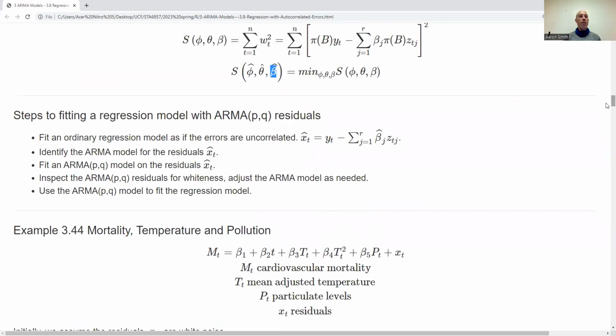All right, so what is the process? First and foremost, I said this at the beginning of the video, but really this is the punchline of the entire video right here. The steps to fitting a regression model with ARIMA residuals is first and foremost, I fit an ordinary regression model and I see, hey, my assumptions of independence and constant variance do not hold, okay?